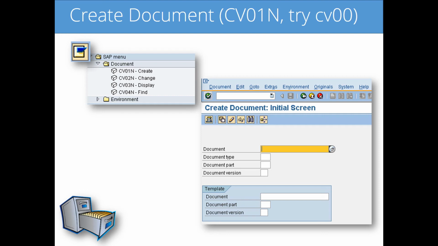Now when you choose CV01N and you go to that transaction, this is the screen that you'll see on the bottom right hand corner here. If your document's auto-numbered, you just leave the document, that yellow field, that first field blank. It'll give you a number automatically. But you need to specify the document type. Down below is if you're going to be creating a new document based on a template. We'll cover that later on in the more specific course on DMS.